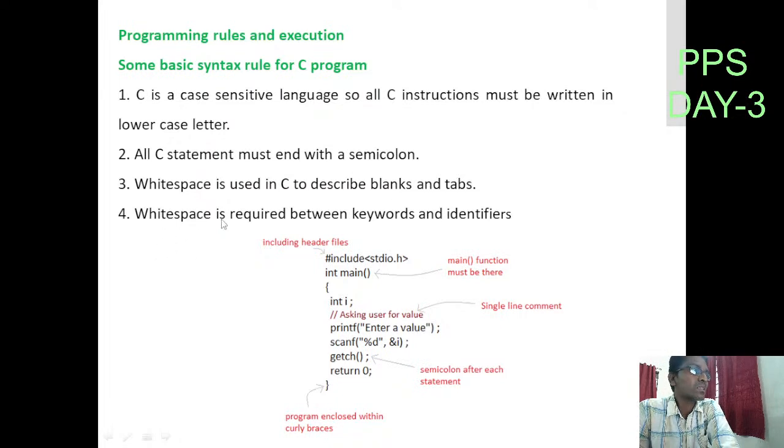And the last one is white space is required between keywords and identifiers. This is a very important syntax rule for C programming. For example, int, space, followed by a variable or an identifier. That means white space is required between keyword and identifier. Here int is a keyword. You need to maintain a space between keywords and the identifiers that follow.